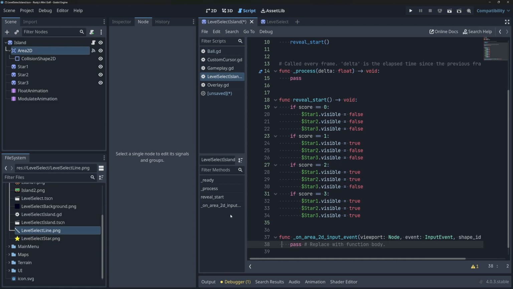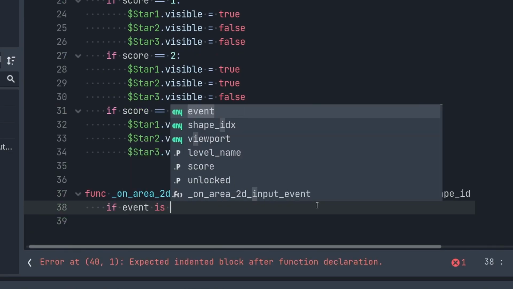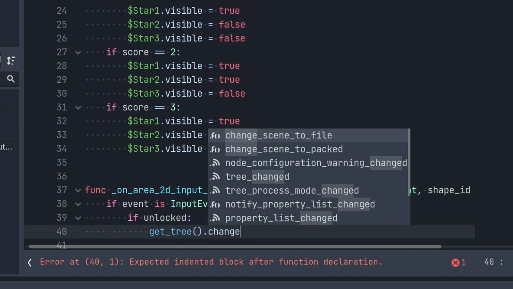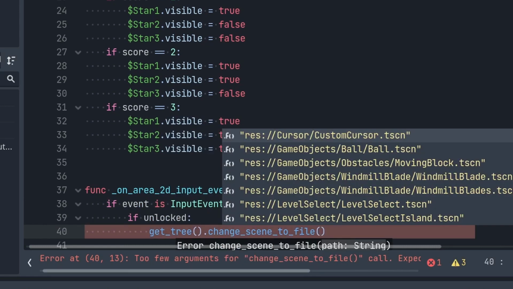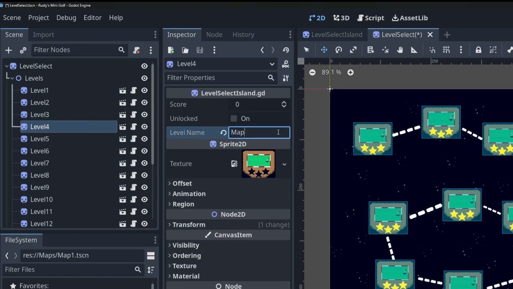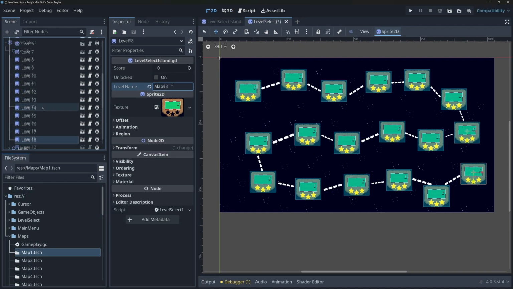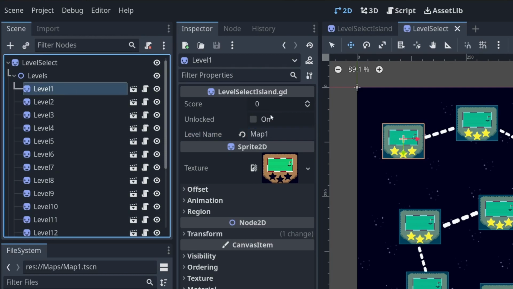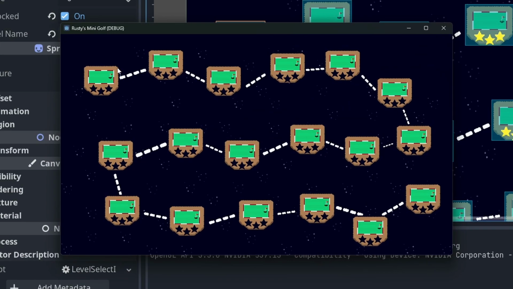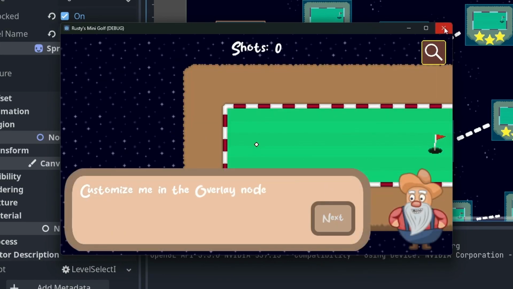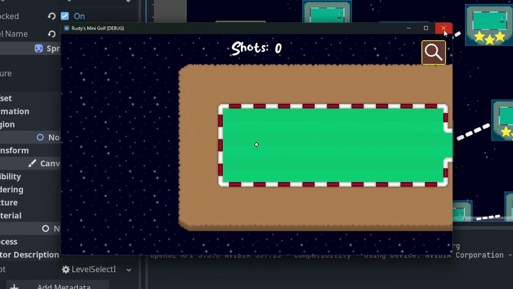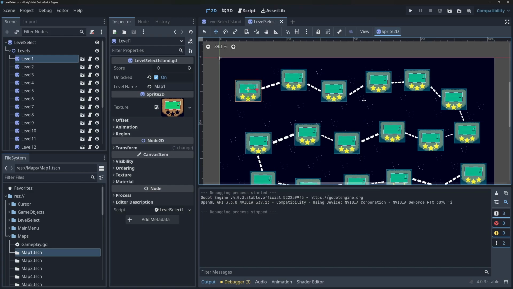I'll double-click it and attach it to our existing script. In here, I'll add some logic to check if we have received a mouse button event. If so, and if the level in question is unlocked, then we switch scenes to the selected level. Before we can actually try this out, I need to assign a level name to each island. I'll also mark the first two levels as unlocked for testing purposes. Let's see this in action now. And there it is. Clicking on the first two levels successfully loads them up in the game.